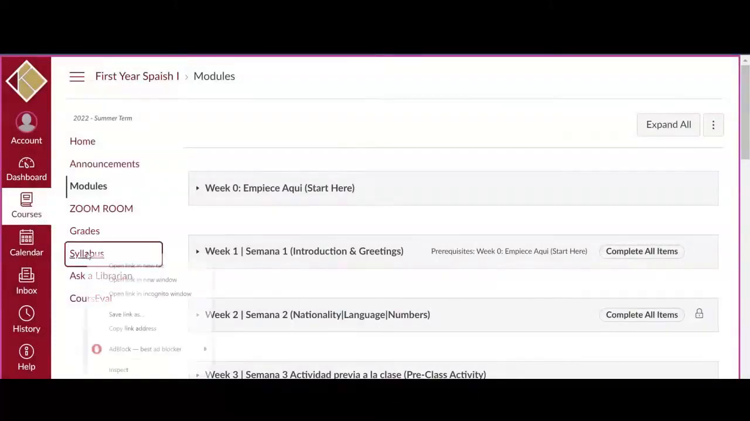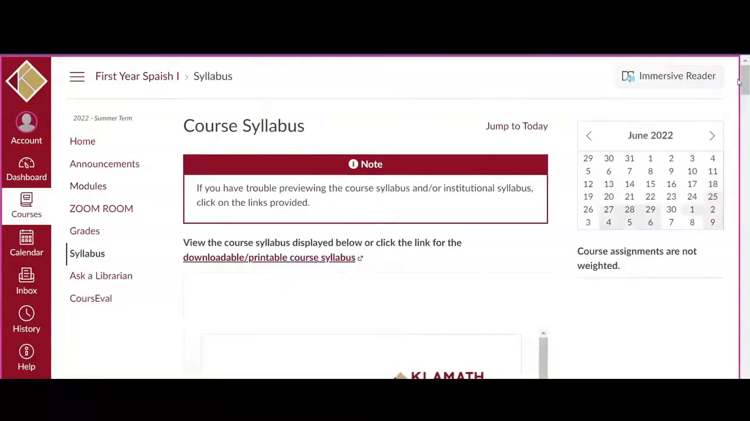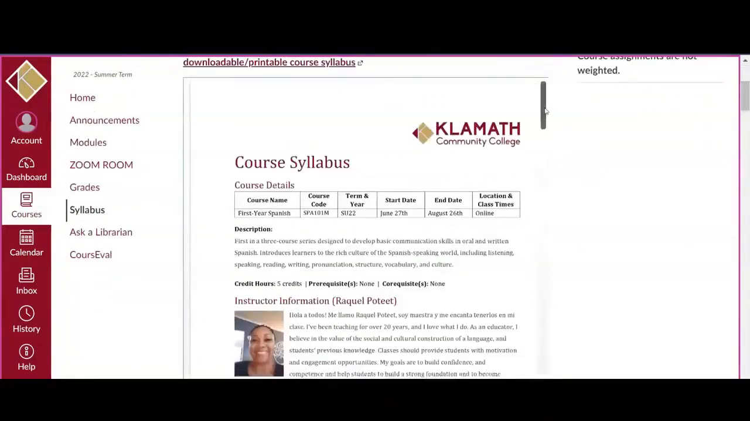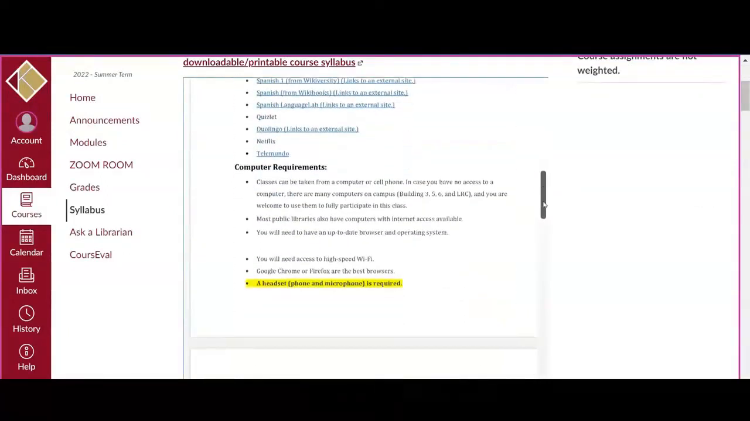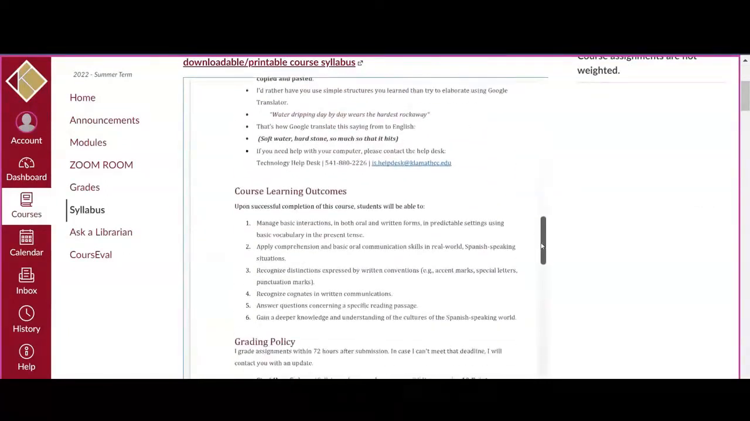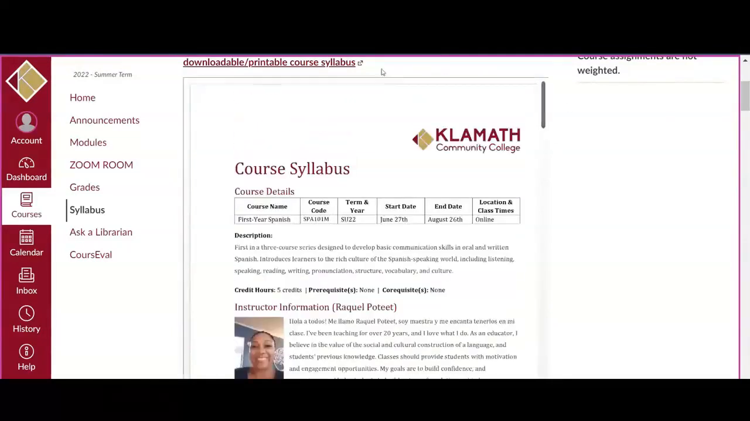The syllabus is extremely important, so check and read the syllabus, and you're going to have a syllabus quiz, and this syllabus quiz will establish your presence in this class. If you do not submit that assignment by the due date, you're going to be automatically dropped from this class.